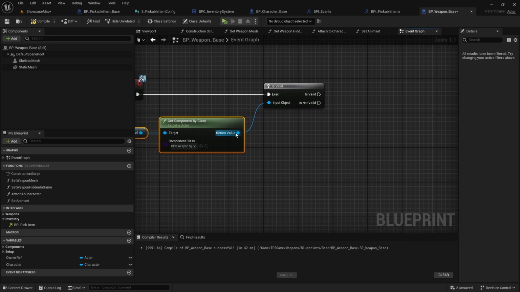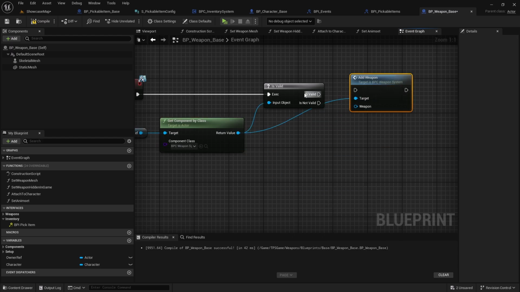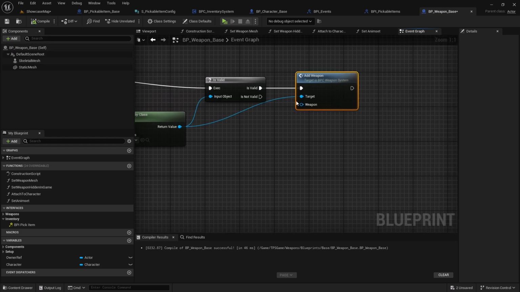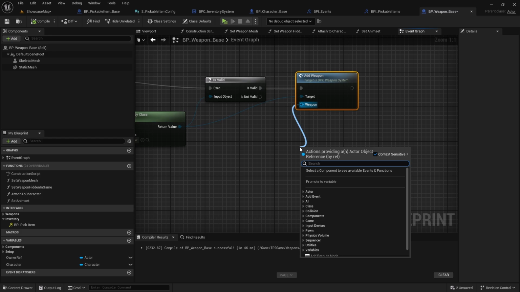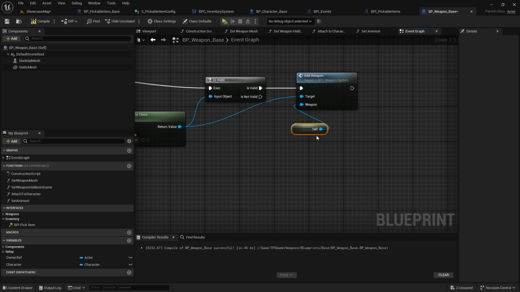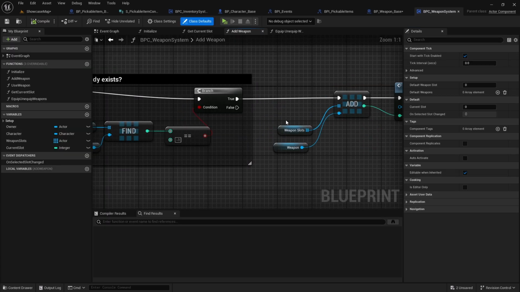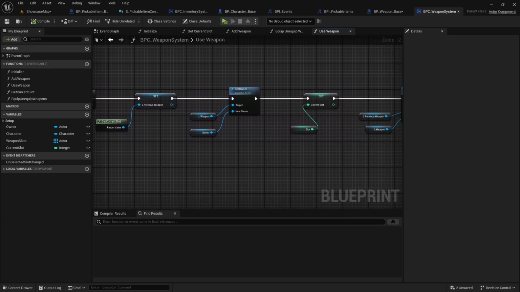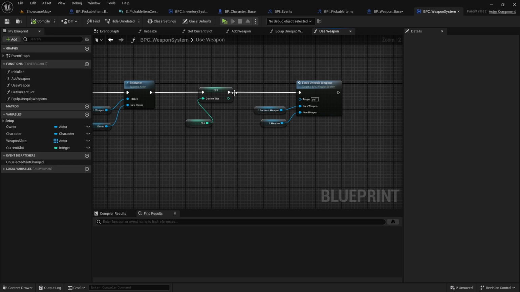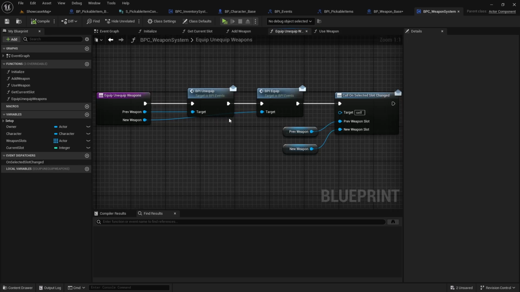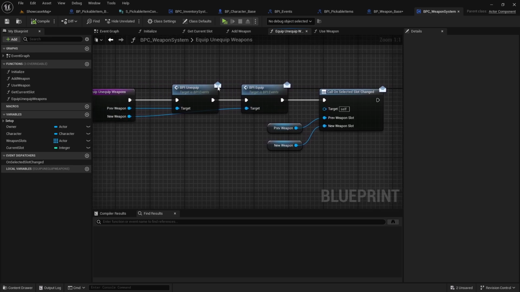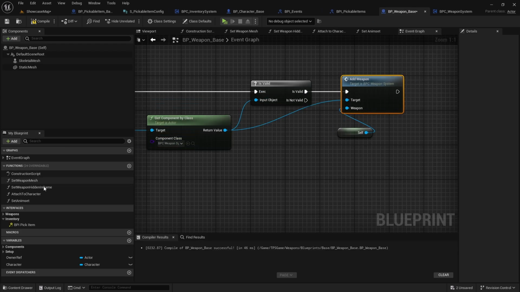So ultimately I want to add this weapon to my inventory, therefore I will add it like this. And the instance should be self, because we have already spawned this weapon. So it will go to that weapon, add it, and use weapon here, and it will go to the equip unequip weapon function, and it will call these two things together. And these functions are implemented at the weapon base itself.